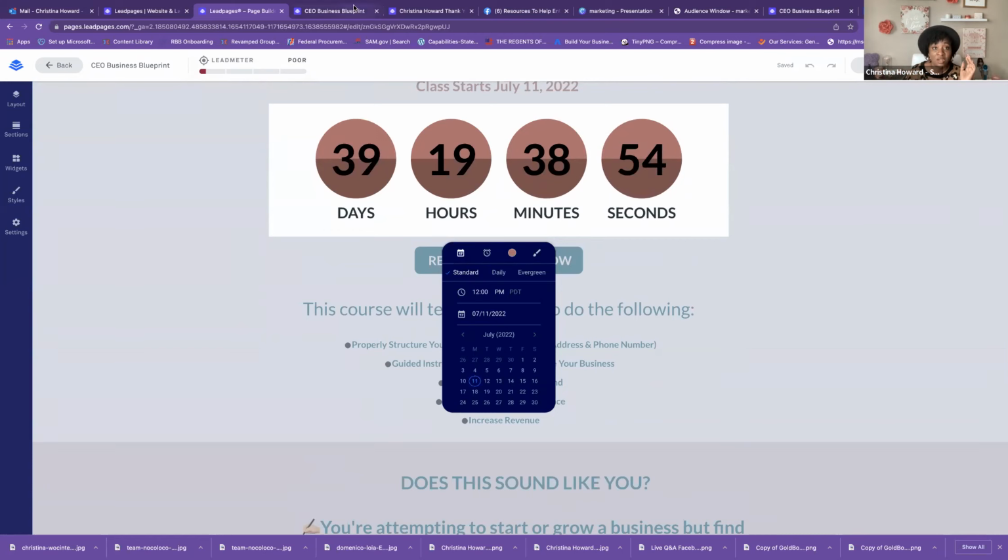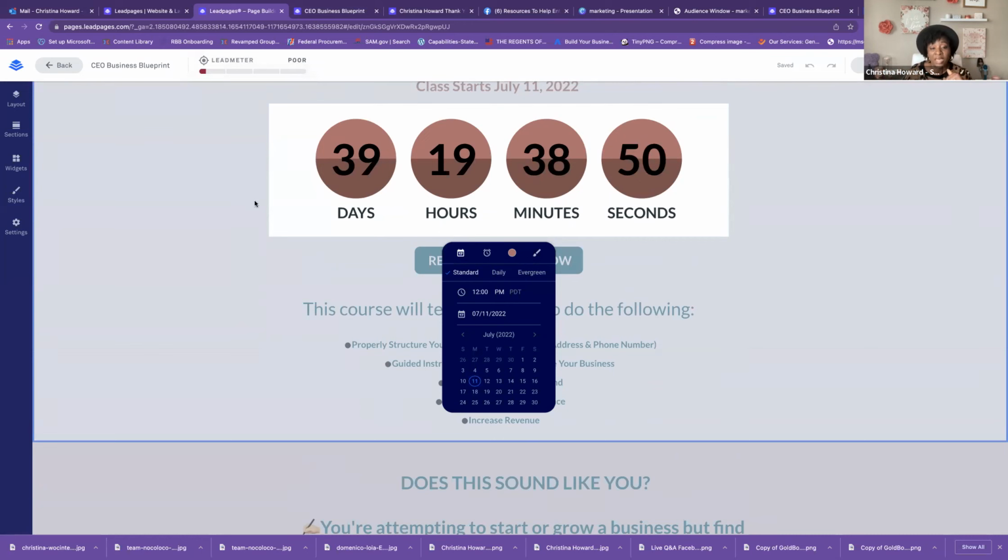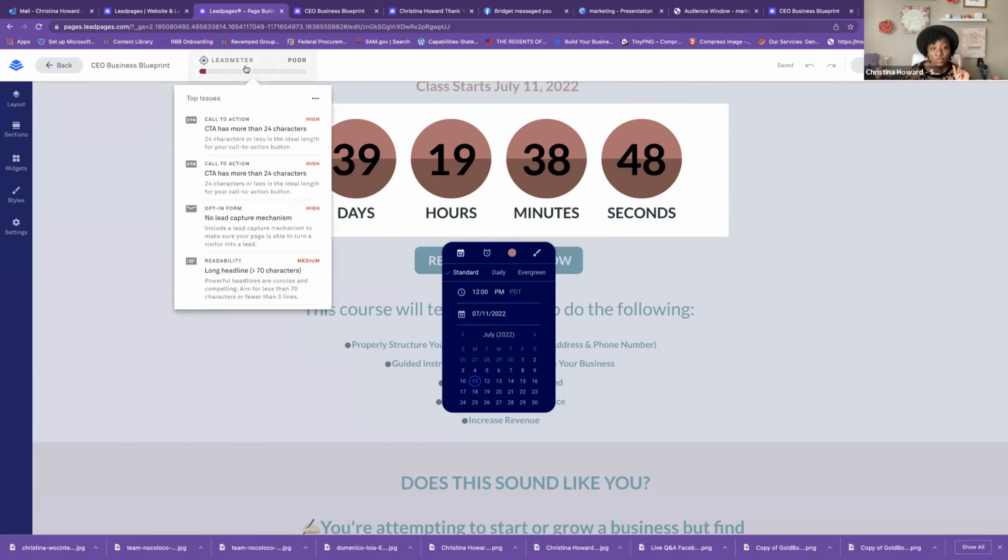And then this is that lead meter. So right here, it's telling me now that my landing page is poor. And if you click, it'll tell you why. My call to action has more than 24 characters. I don't care because it's still converting. So it's a good tool to have, but it's not a Bible, saying that it's not going to convert your visitors, right?